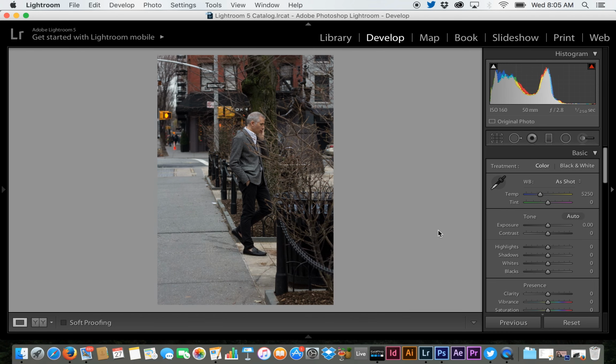Maybe a little bit more contrast. If you watch some of my VSCO tutorials, you know that I like to pump the contrast. So 60 looks pretty good there. Exposure looks okay. I might see what it looks like at 0.85. So that's looking pretty good to me. I like that as a starting point.